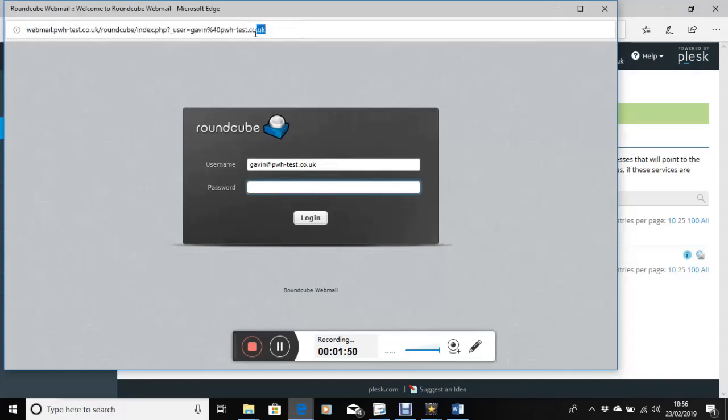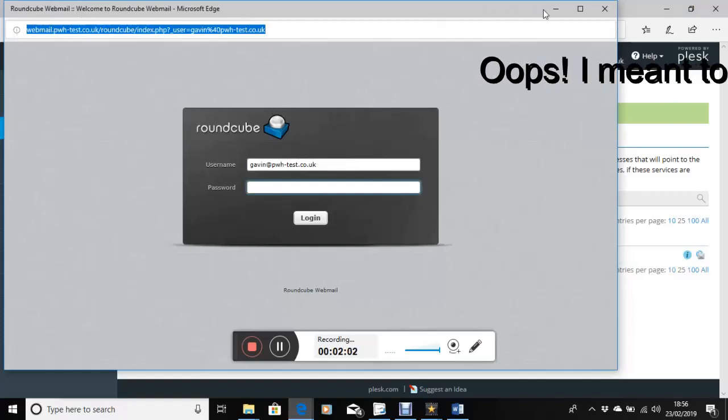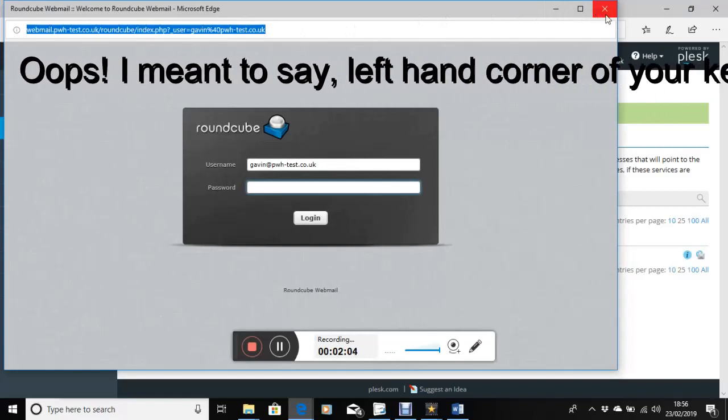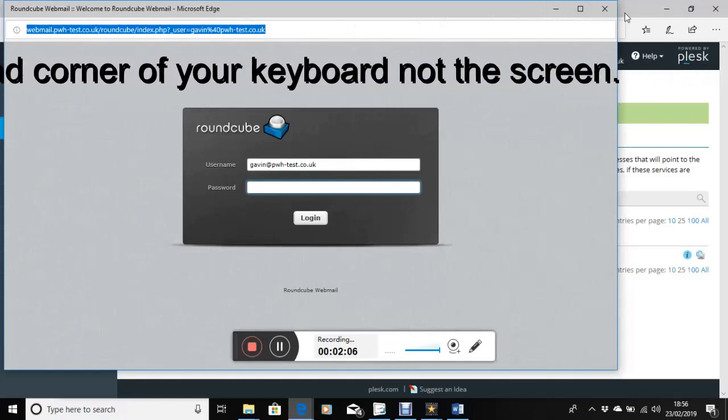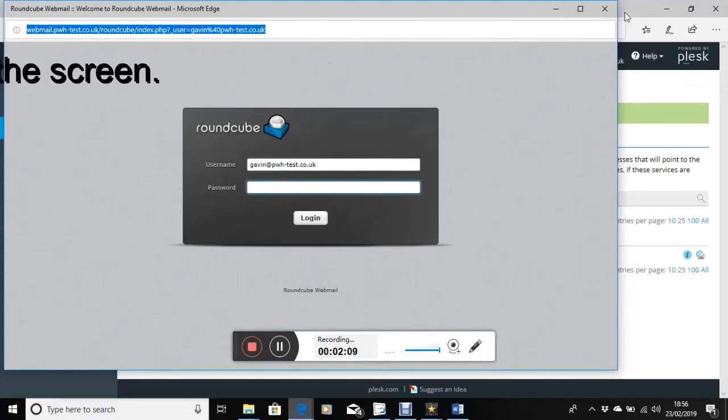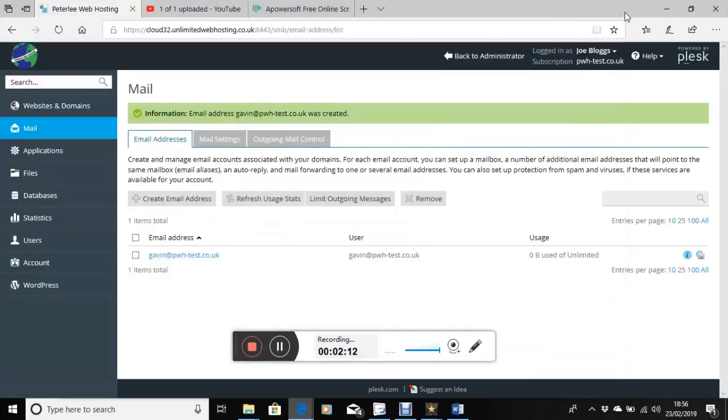If you highlight the address and copy it by holding down the Control key on your keyboard, on Windows that's a CTRL key in the bottom left hand corner of your screen. So just keep your finger on there, and while you're doing that, tap the letter C. Then you can let go of the Control key.